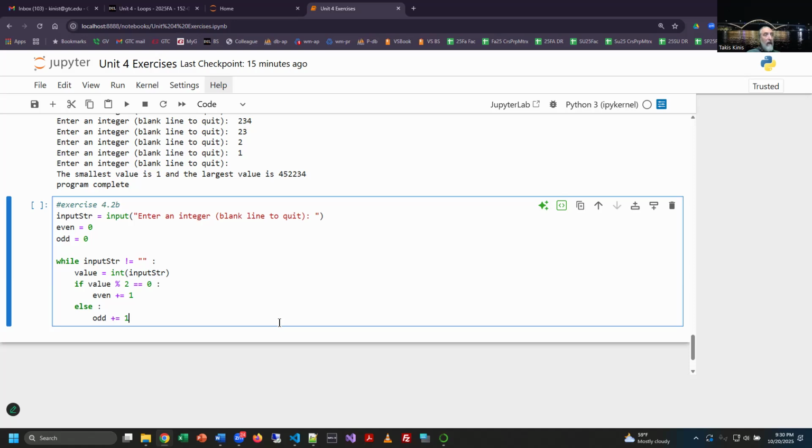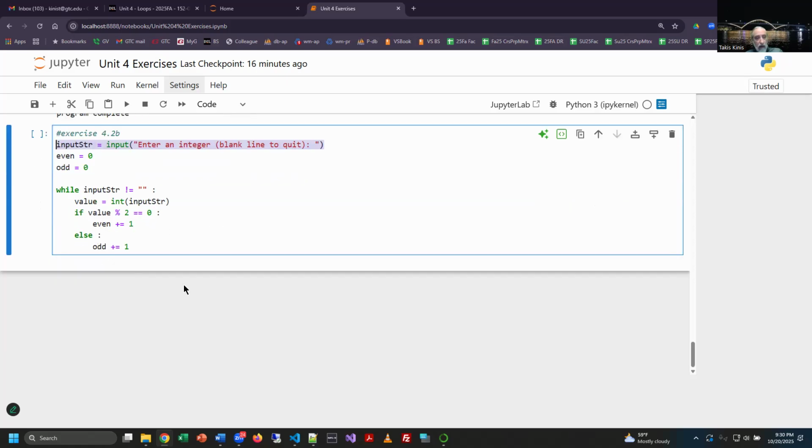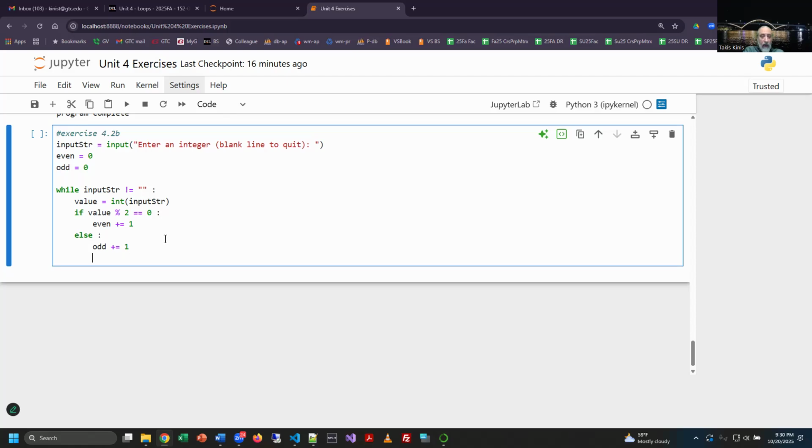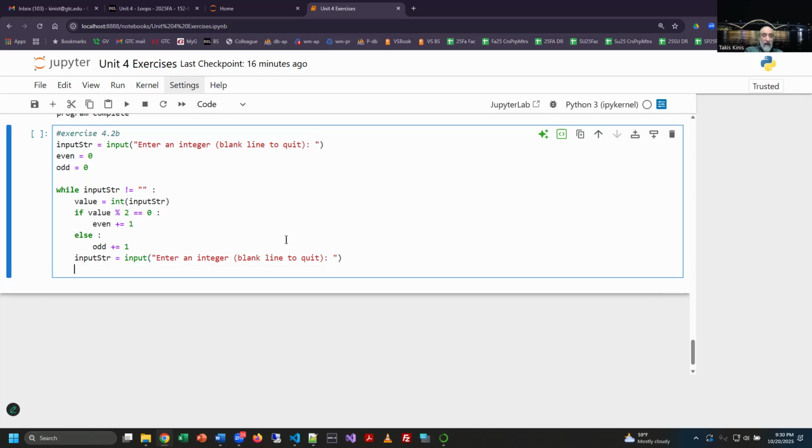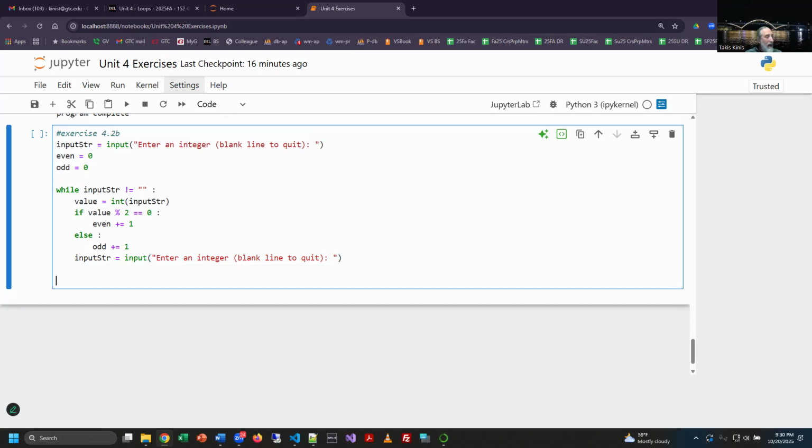So I'm adding 1 to even. We're just counting it. Otherwise, it has to be odd. It can only be one or the other. So I add 1 to odd, right? And then I will reprompt with the original prompt. Back one level here. And that will keep running until they decide to type a blank line. And then at the very end, we need a little print statement that tells us how many evens we had and how many odds we have.